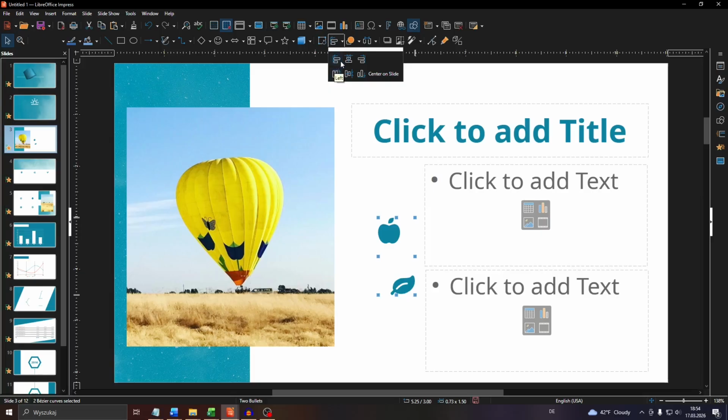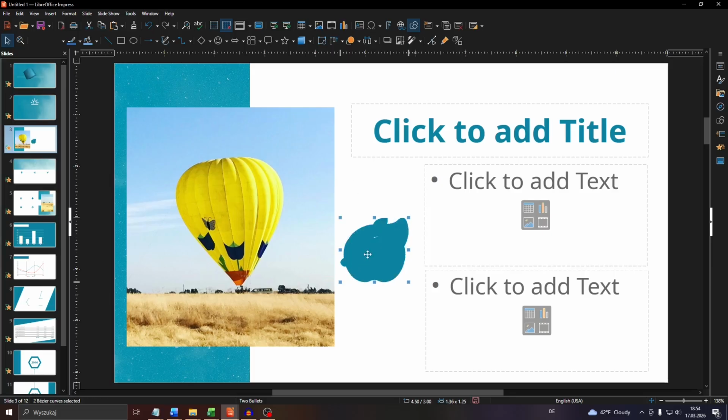I would like to place them in the centered alignment. That would make them look like this, or to the top. And now they're basically on top of each other. So yeah, that's how it works. Let me just undo this.